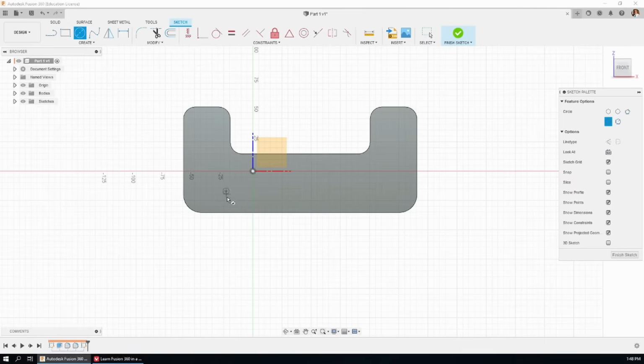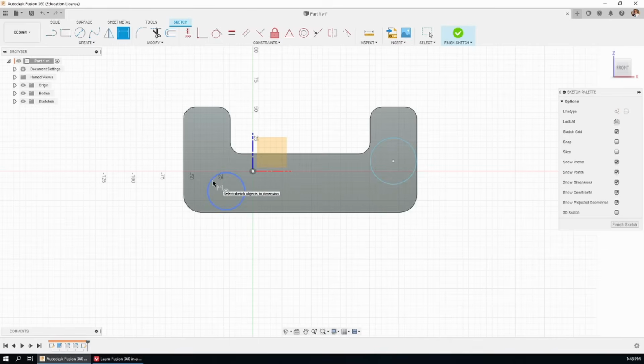And I'm just going to put a circle over here somewhere and another one over here somewhere. It doesn't really matter whereabouts you draw those two circles. Now that I've got two there, I'm going to click on the sketch dimension tool. I'm going to click once on the circle. It pre-highlights to a darker blue. Click once to start the dimension tool and click outside.